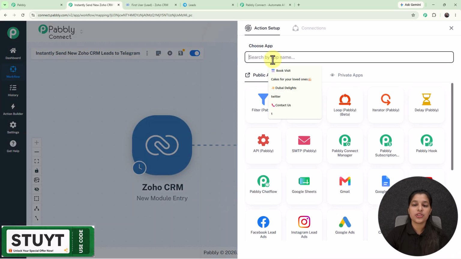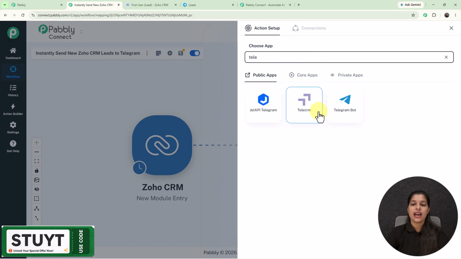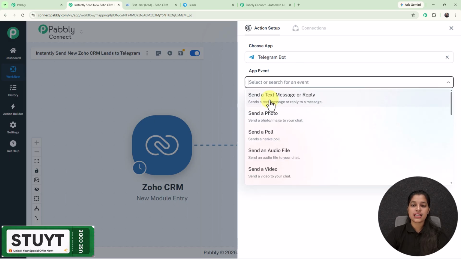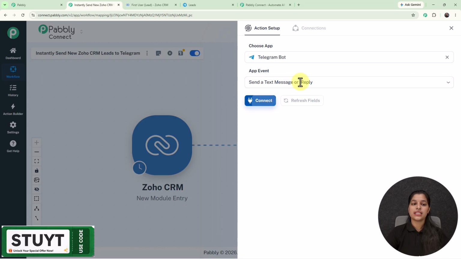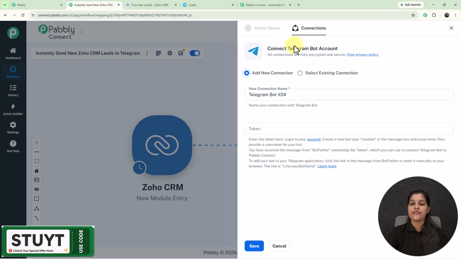Now let's move on towards our action application, that is going to be Telegram. So here I'm going to search for it, and right here we are getting this application. Now let's select the app event as send a text message or reply. And now let's click over this connect button, and right here we are on the connection page, where for building a new connection you have to enter the token.